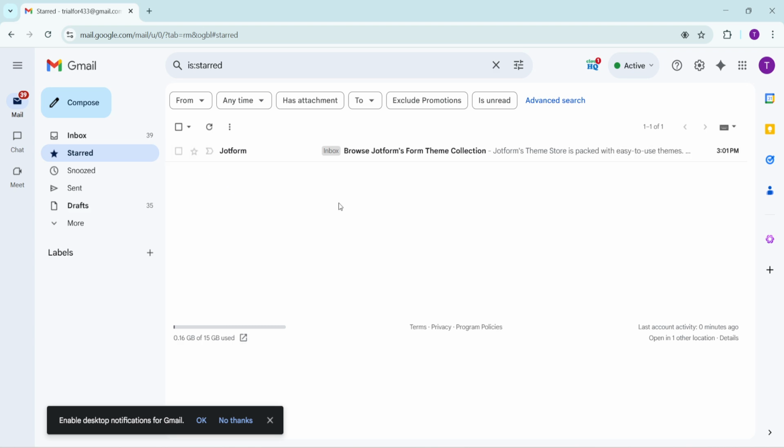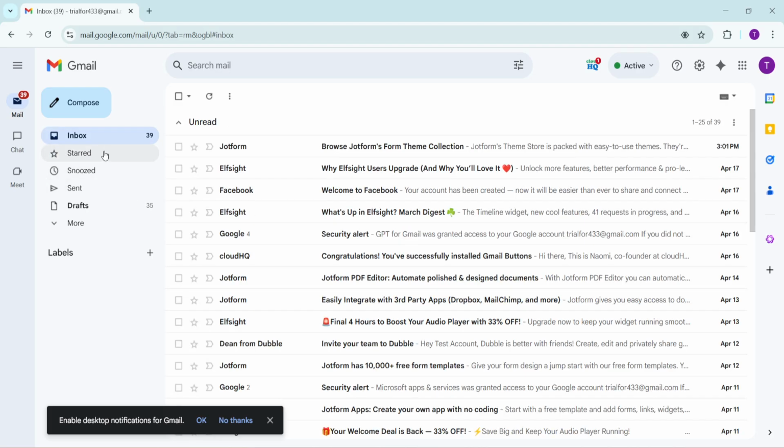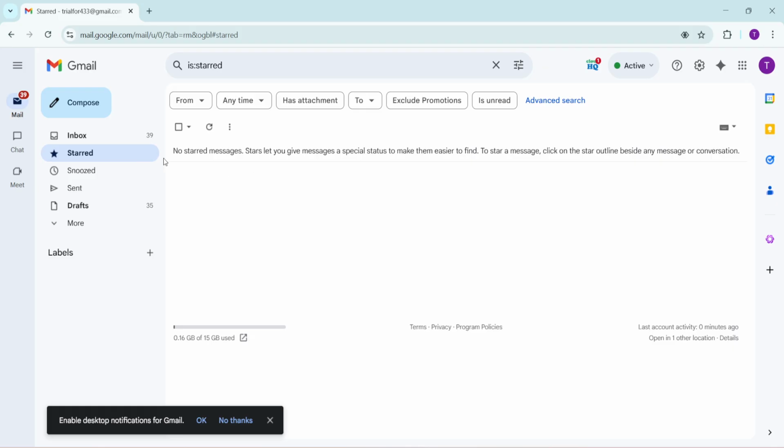With that one simple click, the star will vanish and the email will return to its normal state in your inbox. This is incredibly useful for keeping your starred folder relevant and up to date with only your current most important emails.